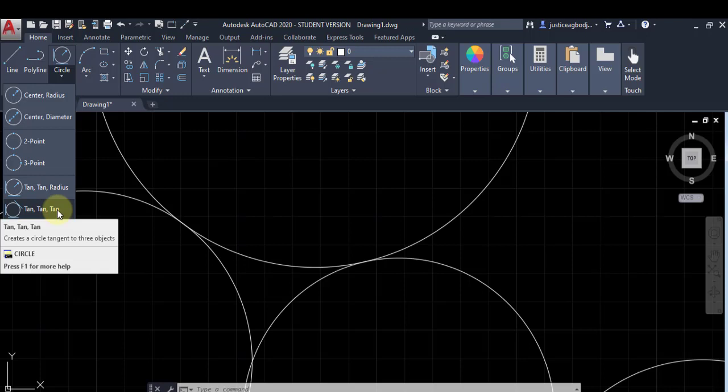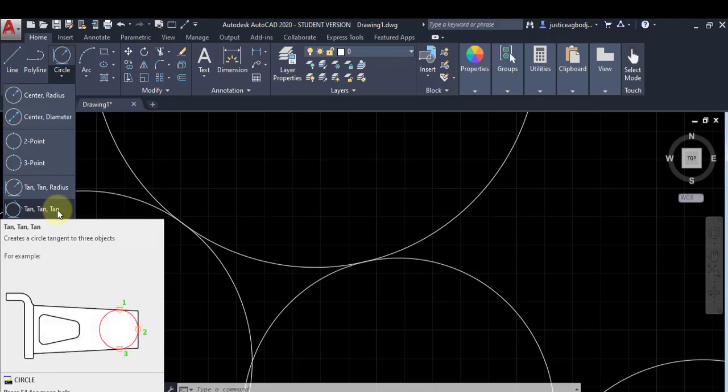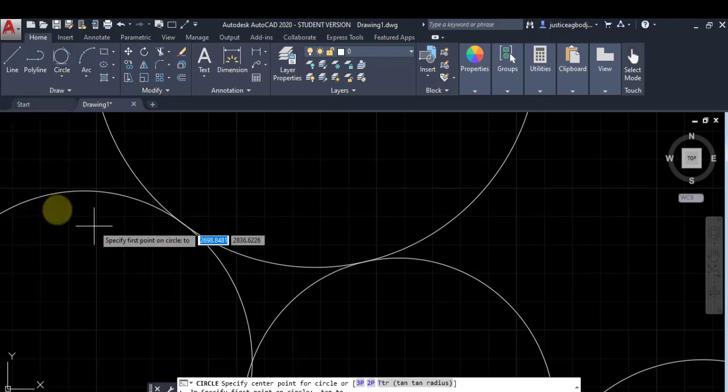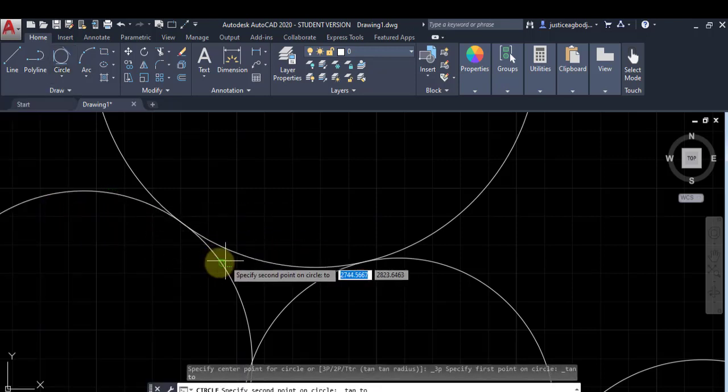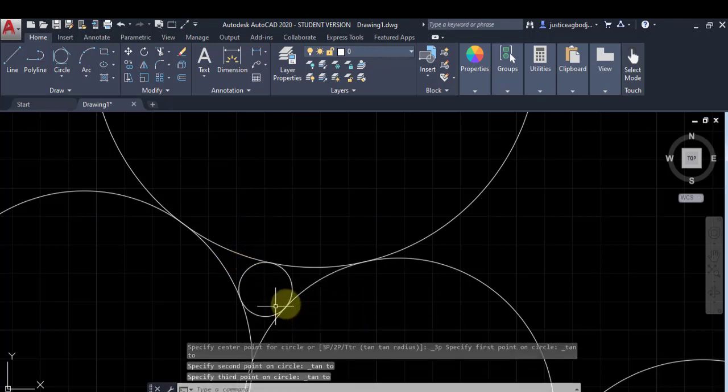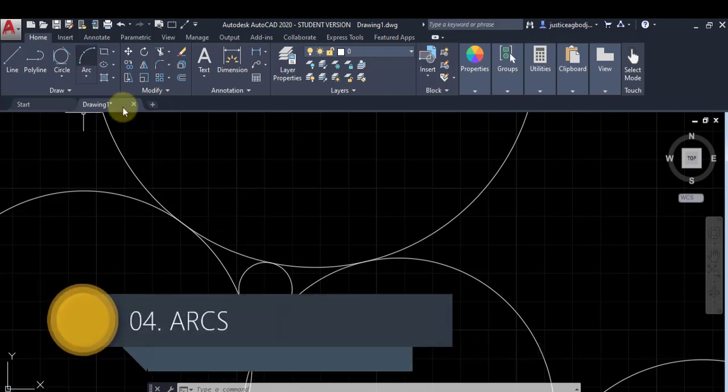The same thing applies to the tan, tan, tan. That one, you wouldn't need to enter any radius. You only need to pick 3 circles. So for example, 1, 2, 3, and the circle will be drawn that touches all the three circles. The next one is the arc.